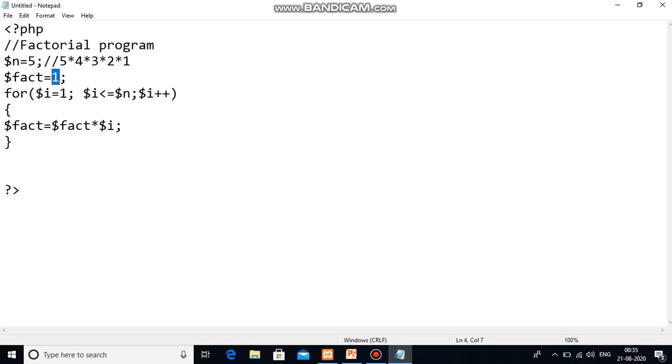Now fact is equal to 1 into, what will happen? 1 into our i value, which is 1, equals 1, which is stored into the variable fact. So our new value is 1 for fact. When it sees the end of the loop statement, the loop automatically goes and increments the i value. Now i becomes 2.